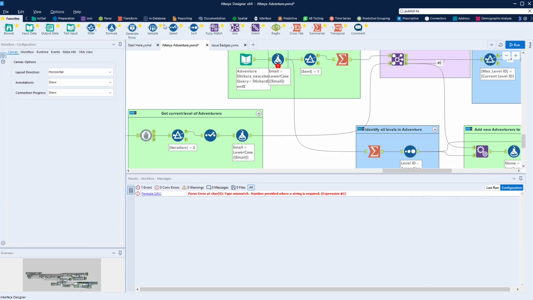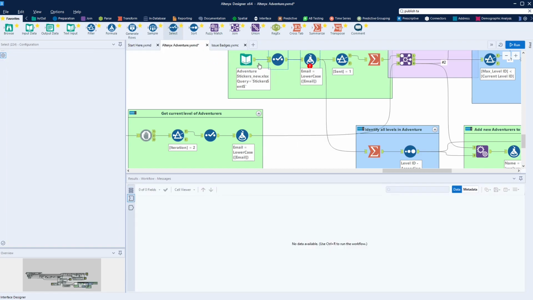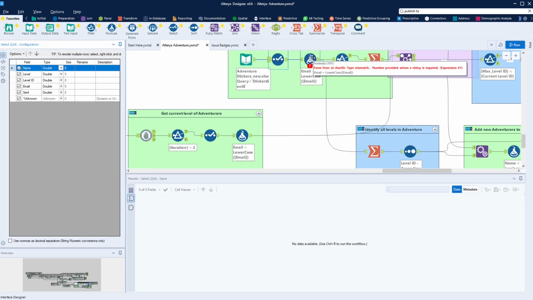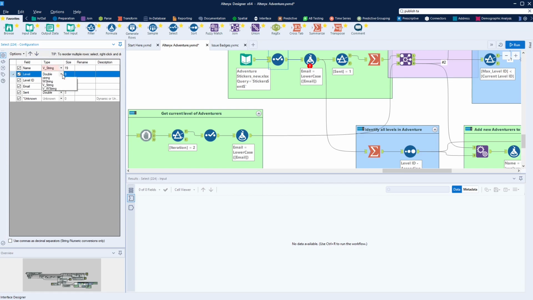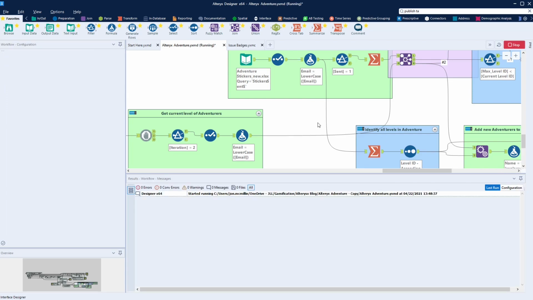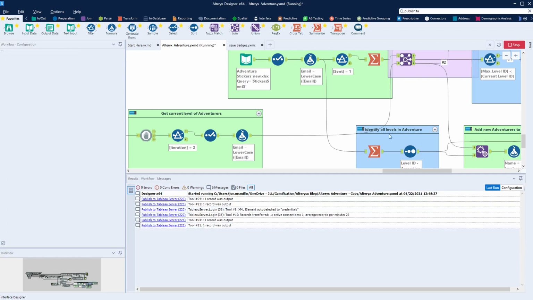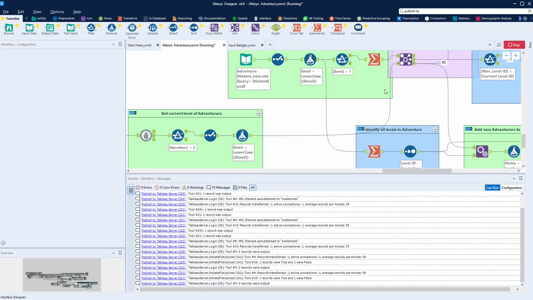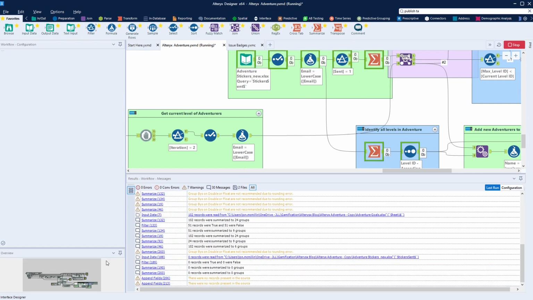So what we'll do here to fix this error is we'll drag in a select tool. And what's it saying? Type mismatch. Number provided where a string is required. So this should be a V_String. This as well. This as well. And that can stay. And we can attempt to run this again. So that error, if this file was filled out, would disappear. It's just because there's no records in it currently.